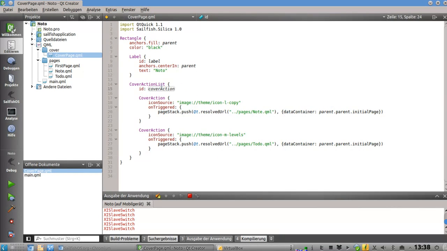And then you have a cover action list. This is basically the 2 actions that you can perform. Creating a new note, creating a new to-do. As you can see here, I have a cover action with an icon source coming directly from the theme here. I just searched for some icons that are appropriate to this, and then I have onTriggered, which will just push a new page on the stack, which is in this case the note for creating a new note, or the to-do for creating a new to-do. So very easy. Now let's go to the first page.